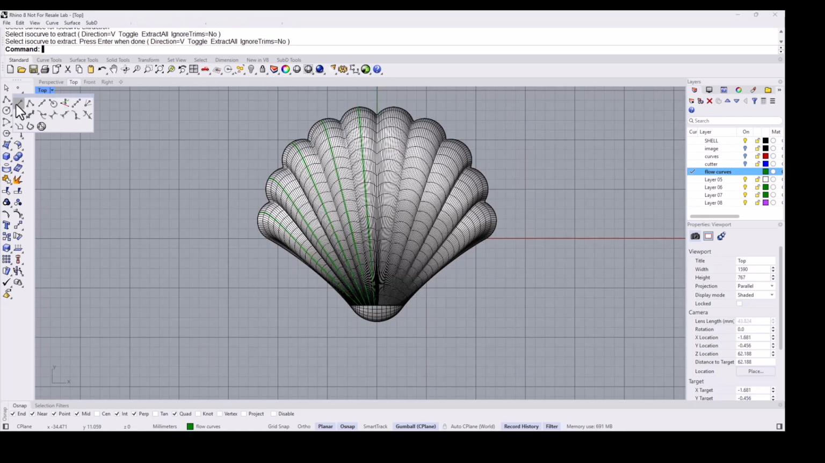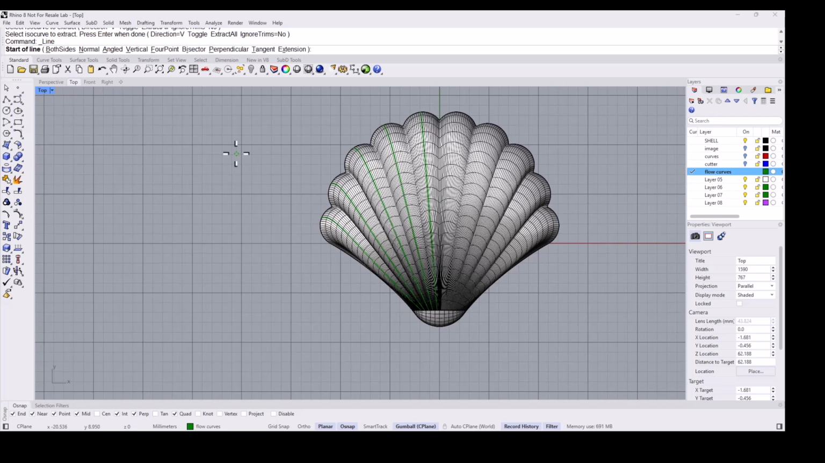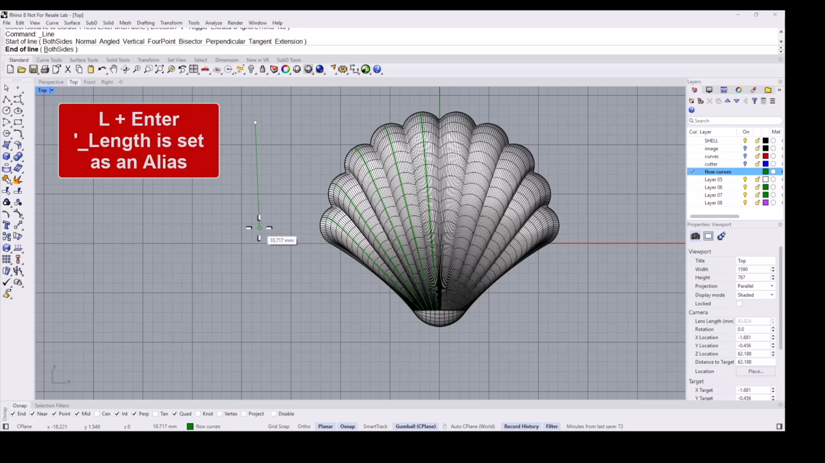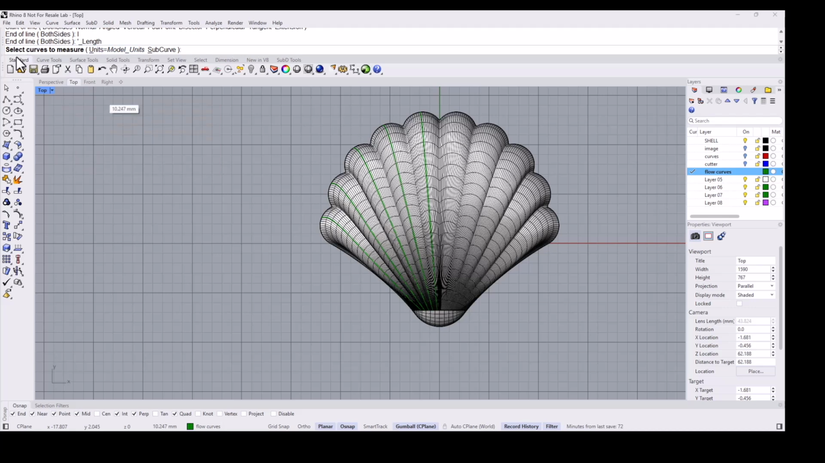Single line command. And start of the line. Okay, the length. I will type L, enter. This is the shortcut for the length command. We're still in a line command, but we can type L, enter for the length. So it will ask you select the curve to measure. So I click this target curve, enter, and this is the length.